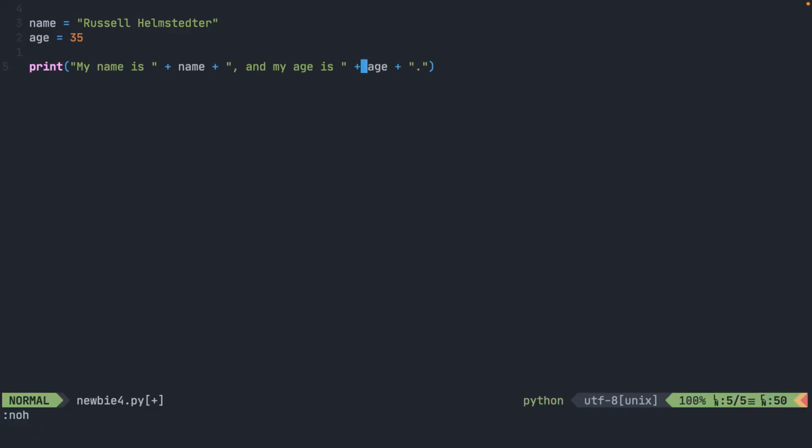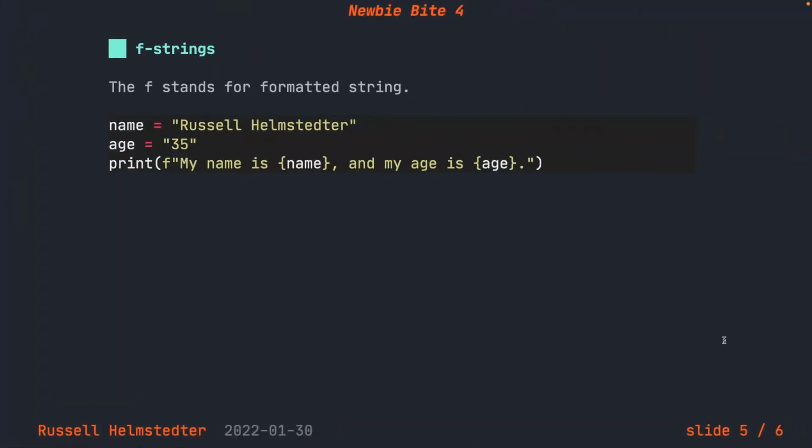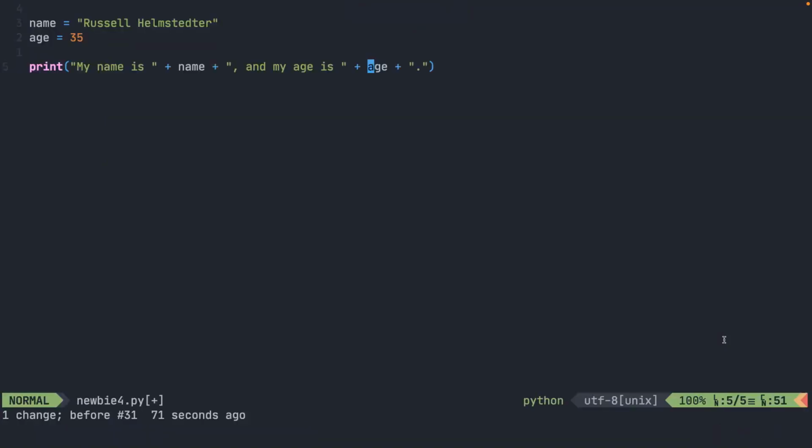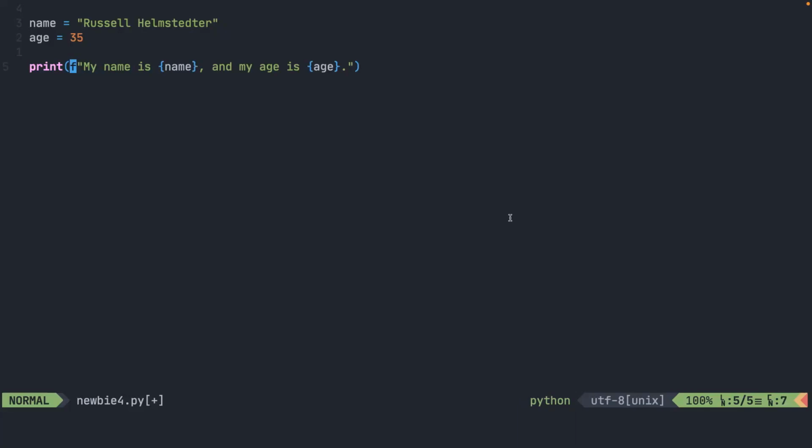There is a much easier way, and in my opinion, a better way to do this, and that is with the F string. F string stands for formatted string, and the way that you create an F string is by placing a lowercase f in front of the opening quotation mark, and then anywhere that you want to have an object included in your string, you use the curly braces. Let's go ahead and convert this to an F string. Now that we've converted this to an F string, we have our curly braces around our objects, and we have a lowercase f here in the front.